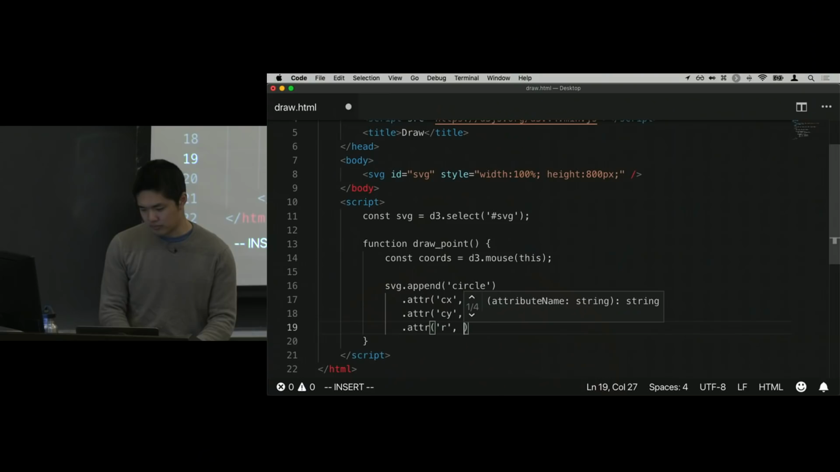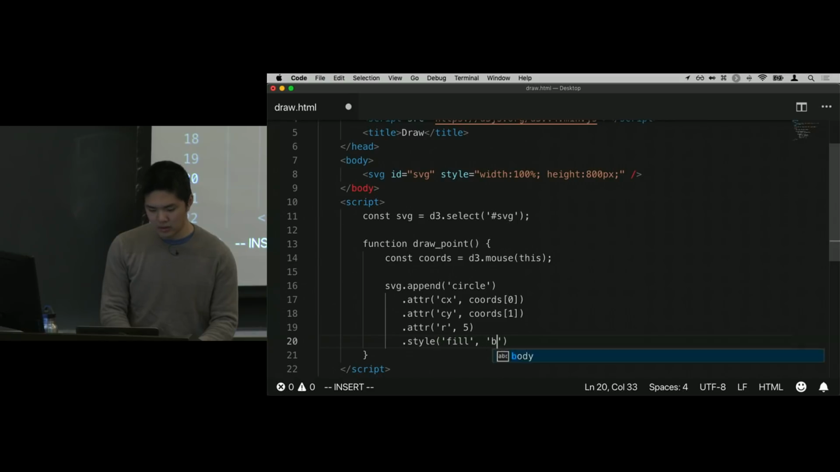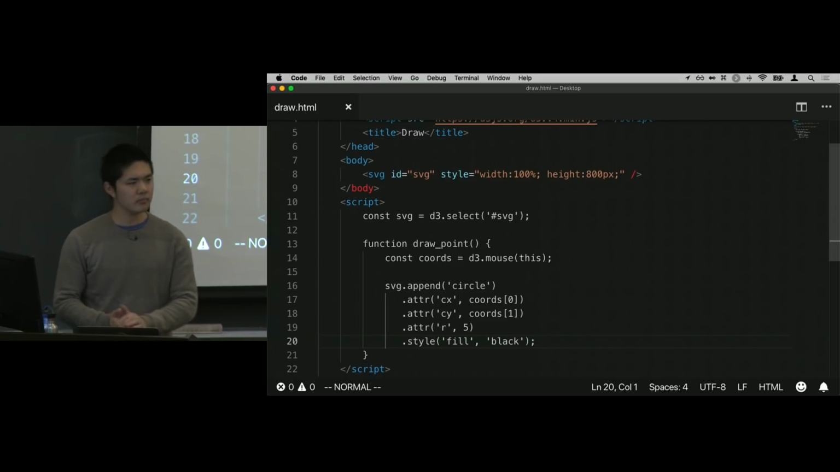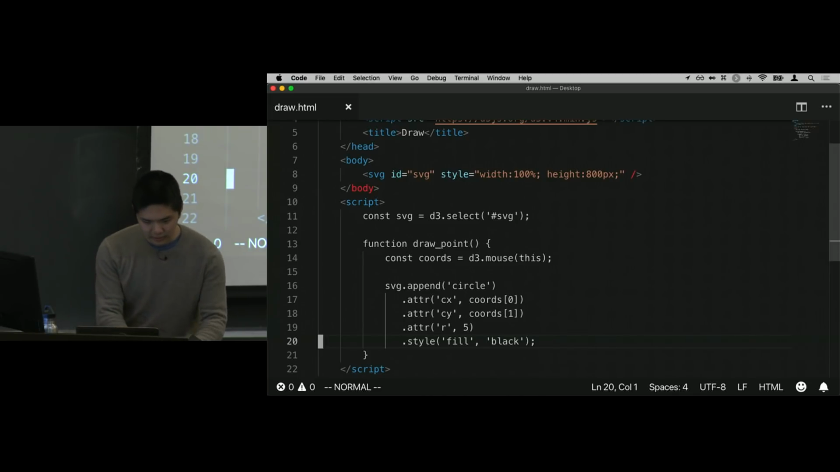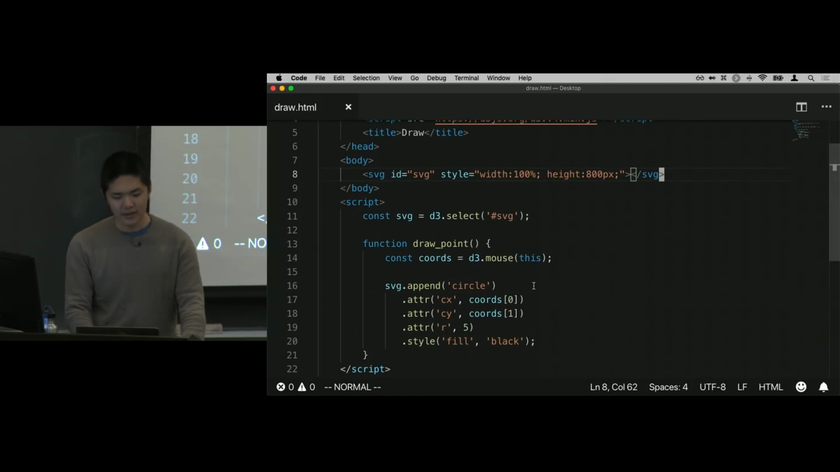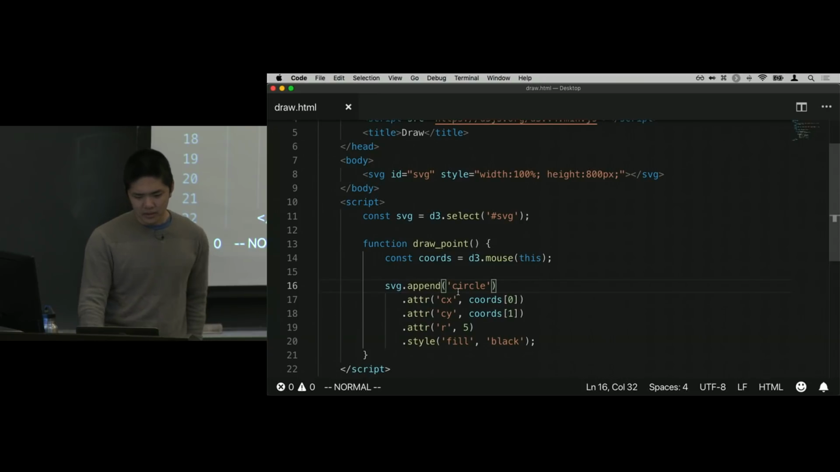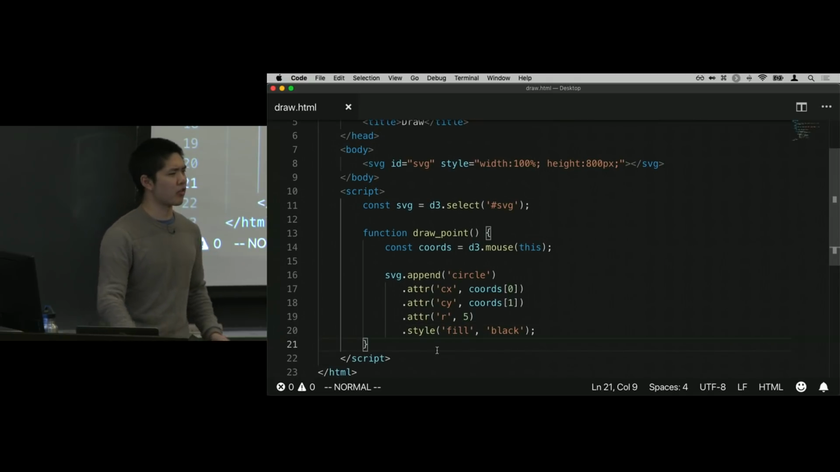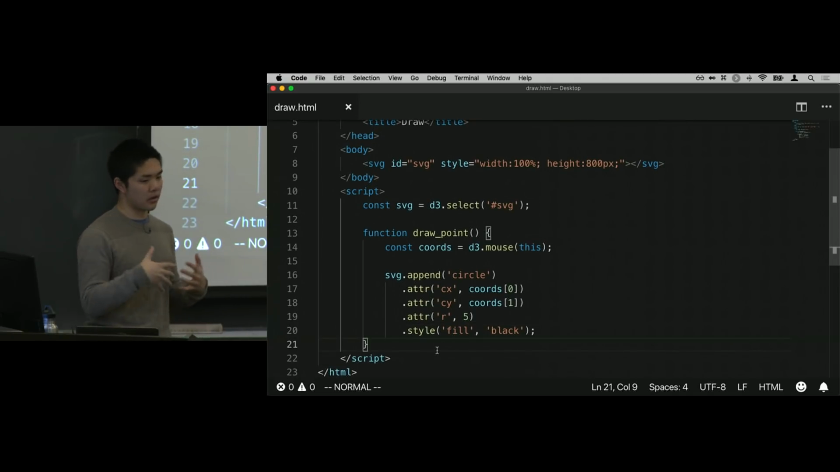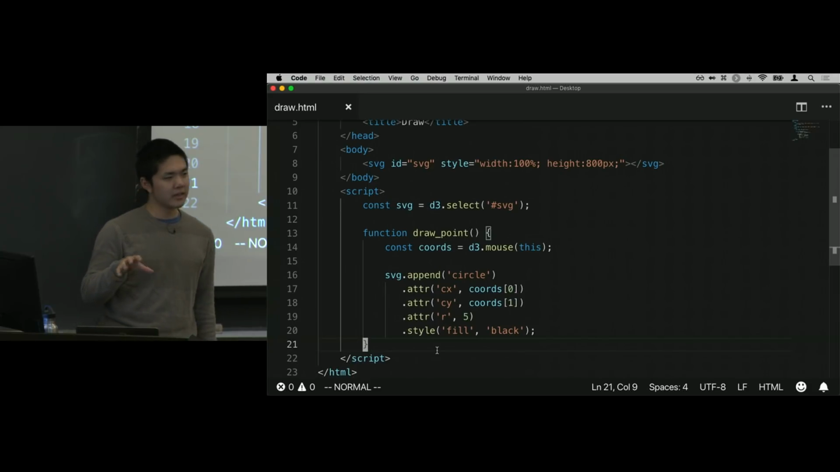We'll go ahead and give this a radius of 5, for instance. And we'll go ahead and give it some style properties. Fill, we'll just say black for now. All right, so I've created a circle. Close the SVG. The slash here is self-closing. You could do it the other way, which I guess helps the color scheming, but you technically don't need to. OK. For the circle, we set the x and y coordinates, set the radius, set the fill color. And that's it for this drawPoint function. All we're going to do is figure out where the mouse currently is, and then add a circle to the screen at that particular location.